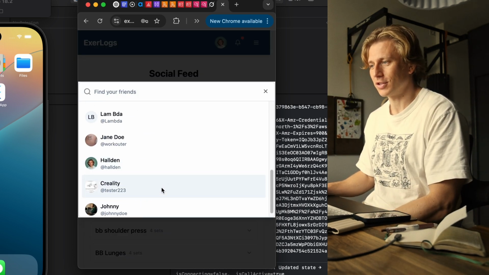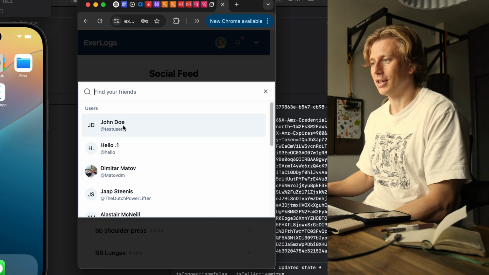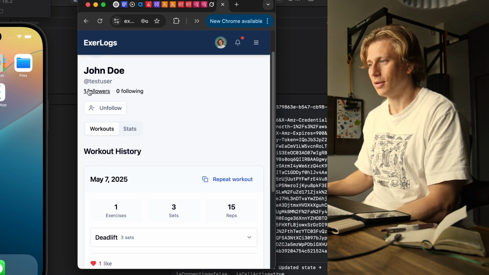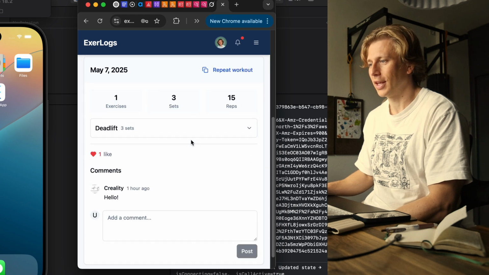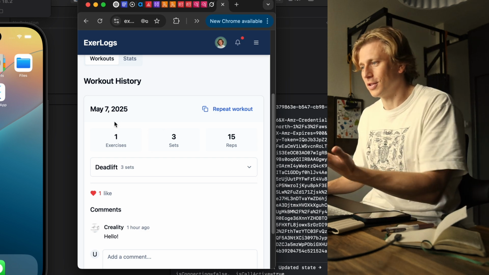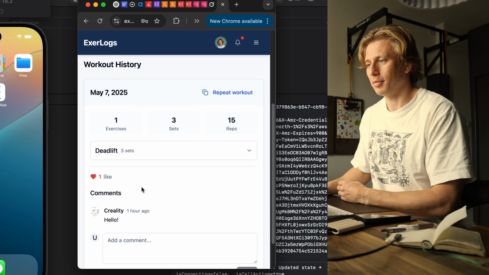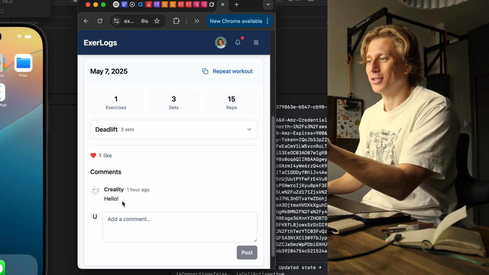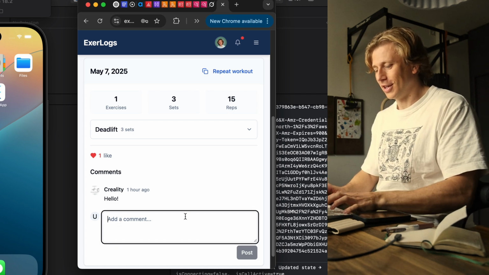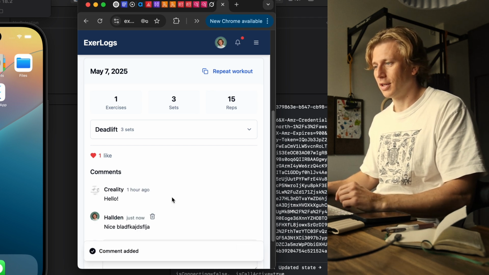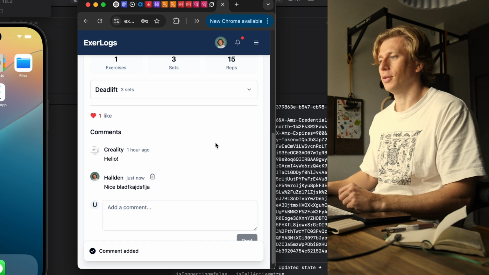But the really cool thing to me is the social feed, because right now you can see the users that have signed up to the app. This is a test user that I've created, John Doe, and I'm following this person right now. I have liked their workout. I created this profile myself, so this is just a test workout. There's someone else, a different profile I created called Creality, where I tried comments, so I can actually write a comment here. Nice. And I can post that, and I can delete it if I want to.